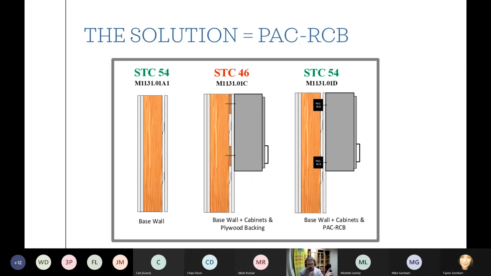We tested our base wall, then we installed cabinets the normal way, what we often see. We reduced the STC to 46, below minimum code. But when we came back in and instead used the PAC-RCB, the resilient channel backer, to mount the cabinets, we were able to maintain the STC rating of that wall at STC 54. So we've got cabinets that are mounted in a way that can carry that load, but we can still maintain the original acoustical performance of that wall.